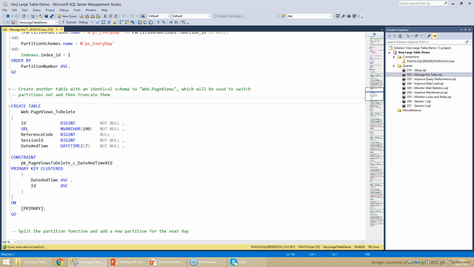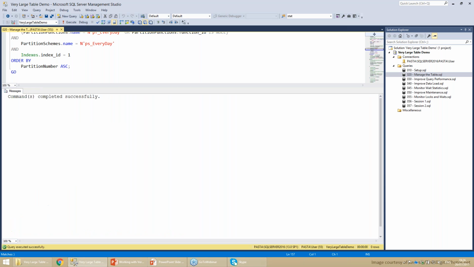In order to delete the oldest partition and do it efficiently, I first need to create a table which has the exact same schema as my table, not just in terms of the columns and the data types, but also in terms of indexes. It must have these exact same indexes. So I'm going to use the same primary key with the same columns as a clustered index, and I need this in order to be able to switch partitions. I call this web page views to delete.